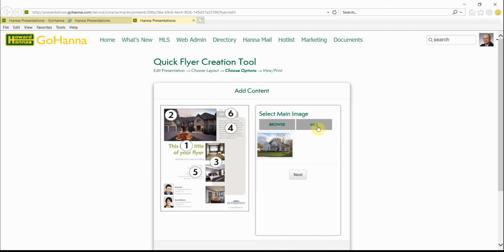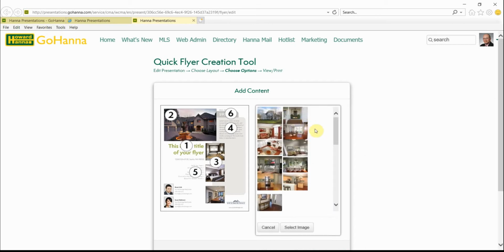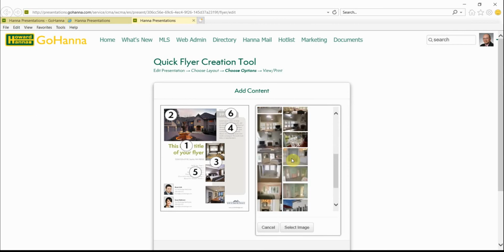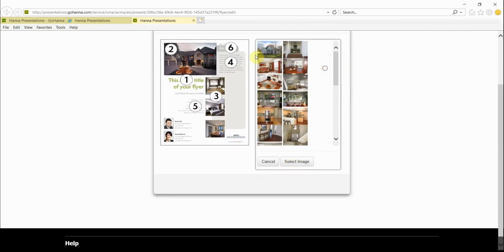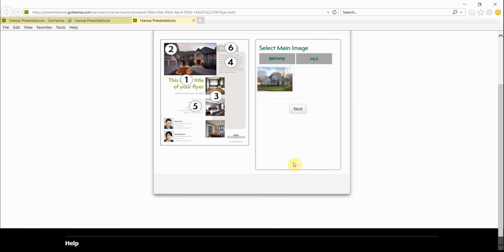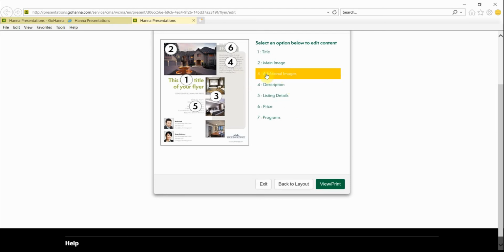This photo shows up, and if you click MLS, if there were other photos that you would prefer to use as your primary, you're free to choose them. I like that. We hit Select Image. Now, there's only one photo here, so we hit Next. And now we have the additional images.